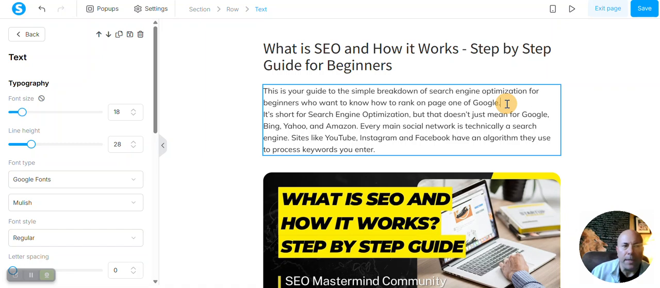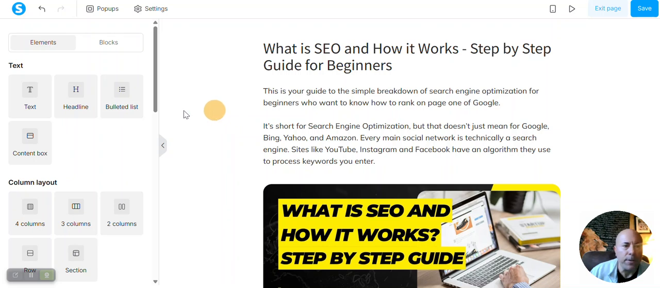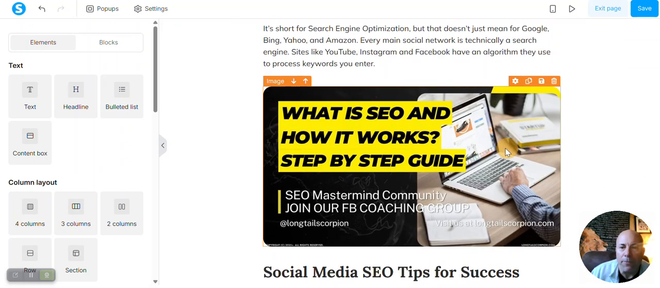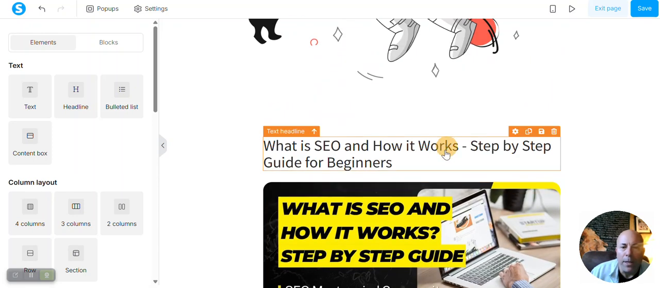And I'm just clicking in the text box and just editing. That's all it is, right? You can drag and drop different things, text, headlines, bulleted list, right? I would always add a bulleted list, and then you can kind of move things around. If I want to maybe move this image, I can just click the arrow here, right? And it goes right under the title. That's always a good setup, right?